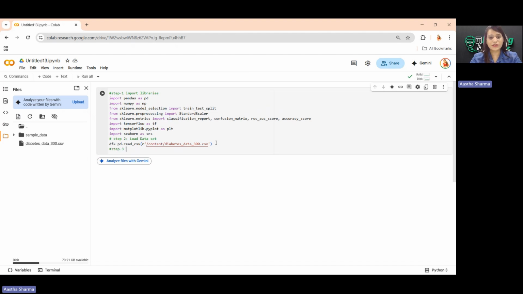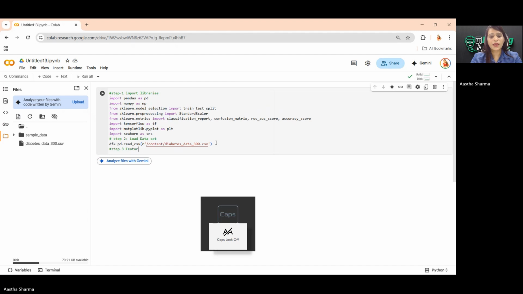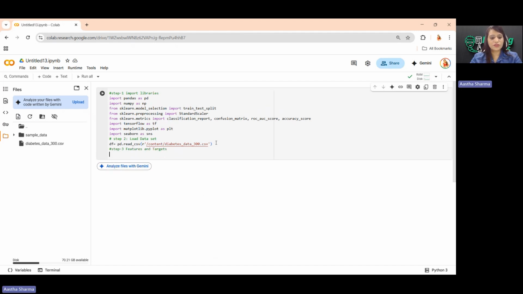Now this is step number 3, and step number 3 is going to be features and targets. Features are going to be X. I'm going to take capital X equals df.drop. What we are going to drop over here? All right, I'm so sorry.